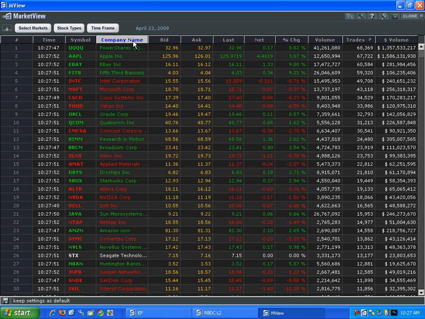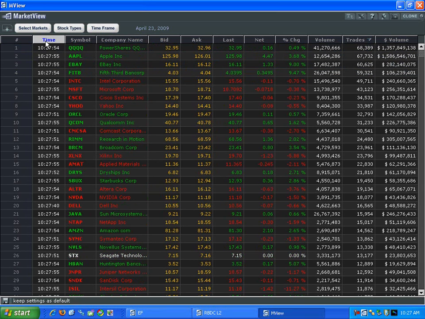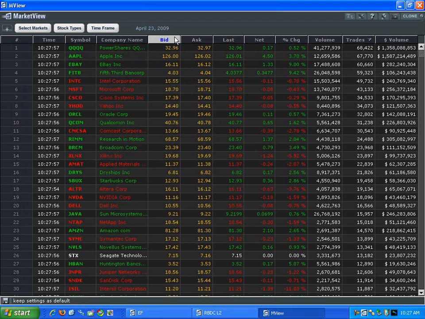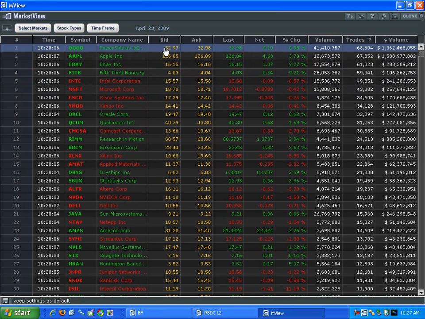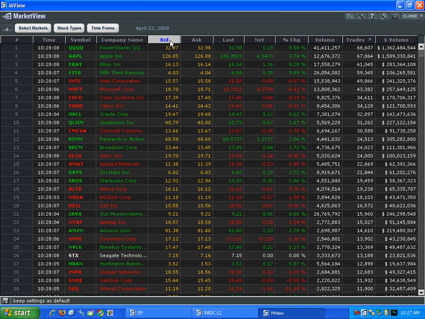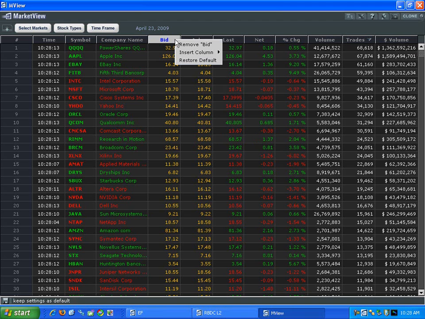it sort through. So we have, from the far left, time, symbol, company name, bid, ask, last price, the net change, the percent change, the volume, the trades for the day, and the dollar volume. Again, these are just what's displayed in the beginning. We can change any of these. We can add or remove by simply clicking, right-click on your mouse.